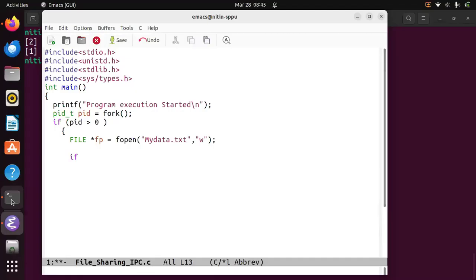If fp is equal to NULL, we always check if there is a problem in creating or opening a file. So printf, error opening file. If it happens, then we are going to make use of exit(1). I will explain why I wrote exit(1) later. Now this is done.